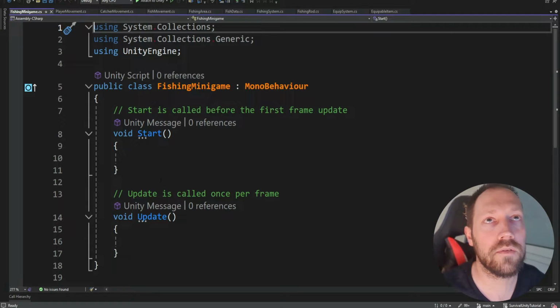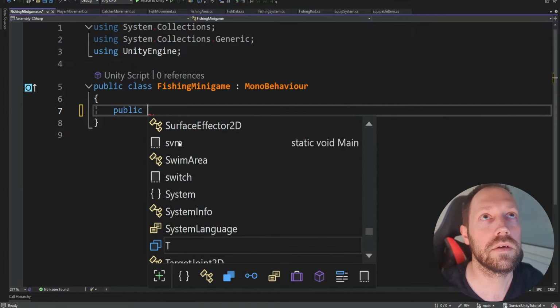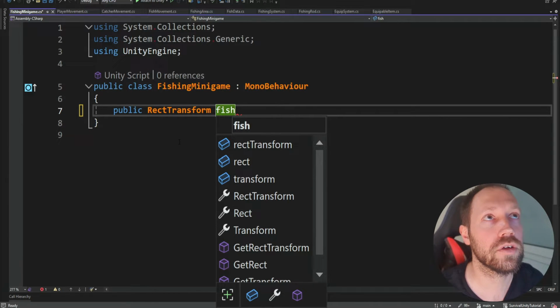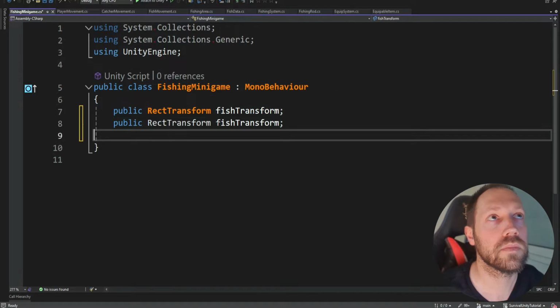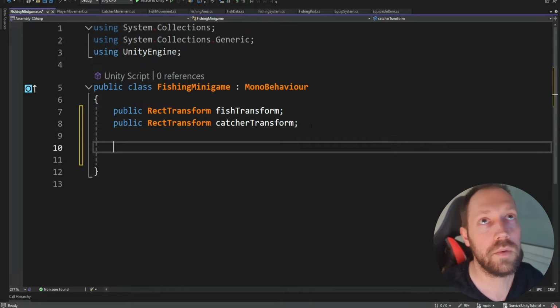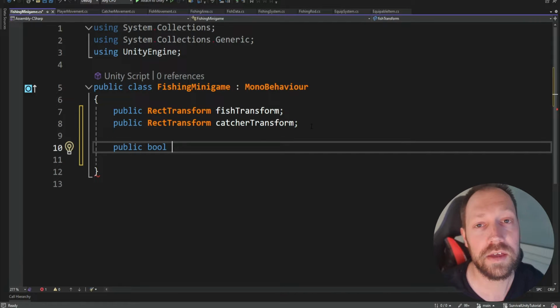Over here, we're going to have two things. For now, we're going to have the public transform fish, and we're going to have our catcher transform. We also want to have a public bool that will let us know if they are overlapping.